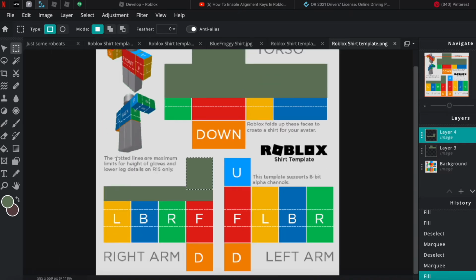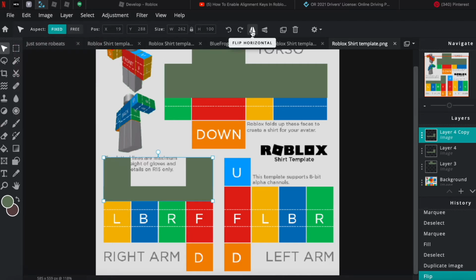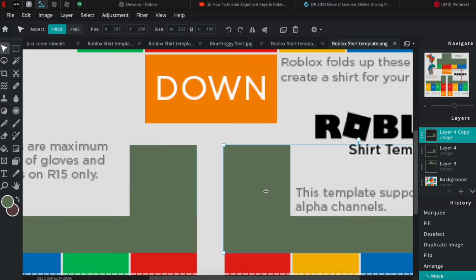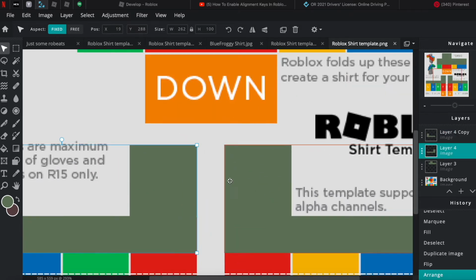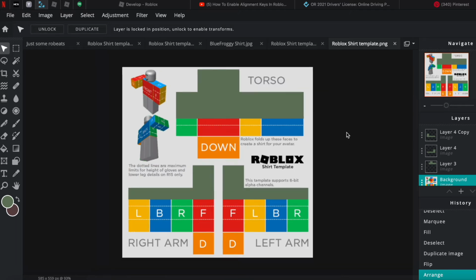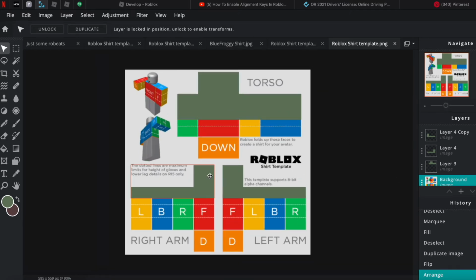Okay, so just do this side for now, and then go here to the layer, press Duplicate Layer, go to the mouse thing up here, Flip Horizontal, and then just drag it right over here. You can zoom in and make sure it lines up. And yeah, so it's really that easy.